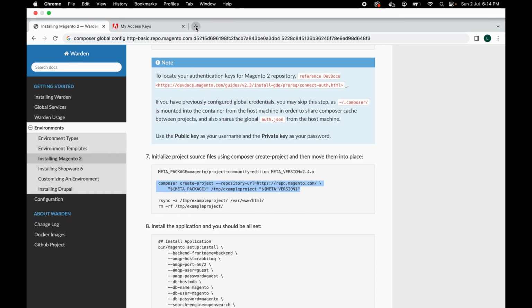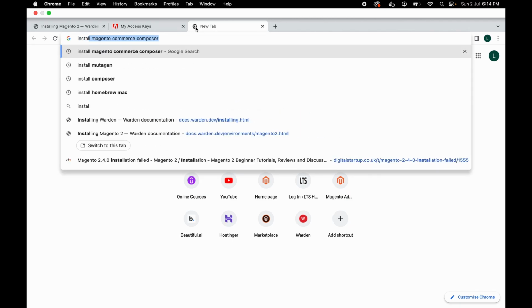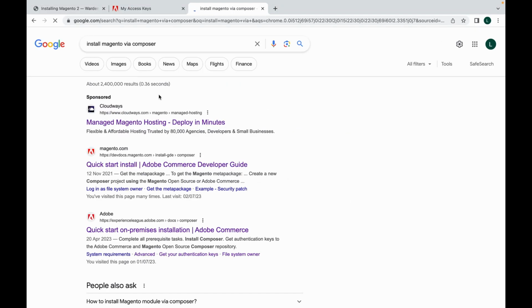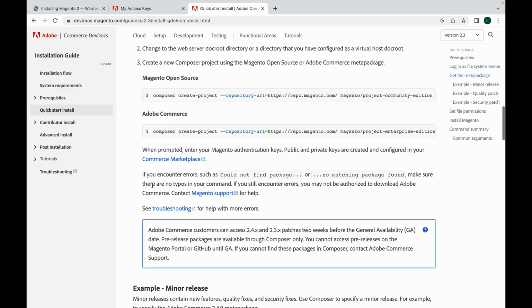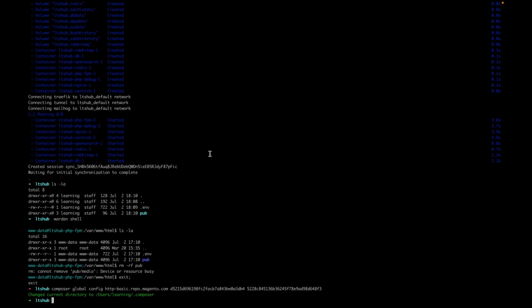What you can do is, let's just go on Google and search install Magento via Composer. When you do this, you get this quick install Magento from Adobe, and here you would see the Magento command. So for open source you run this command, for commerce you run this command. I'll simply copy this. I'll go to my folder. Right now, if you remember, I am in my applications folder. I'm on my host machine.